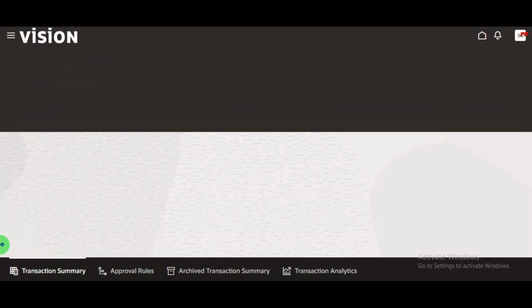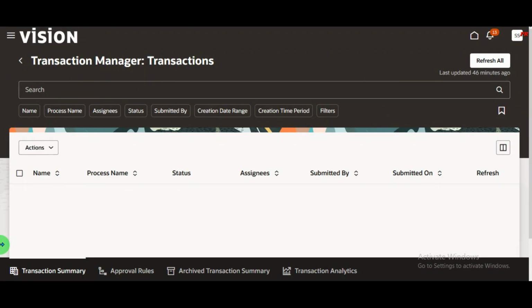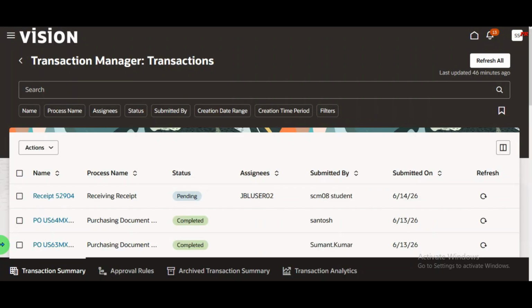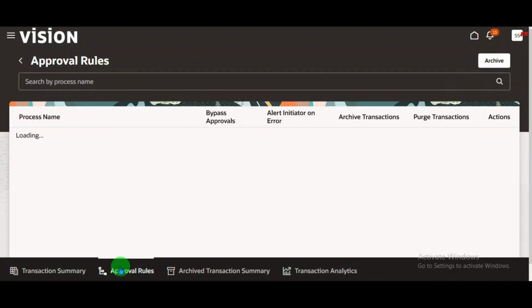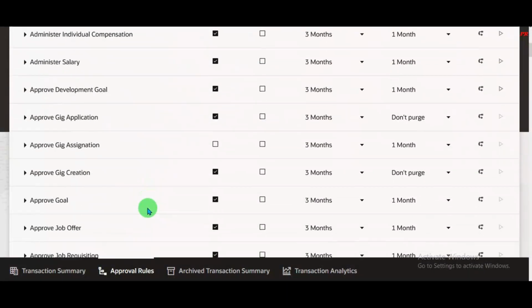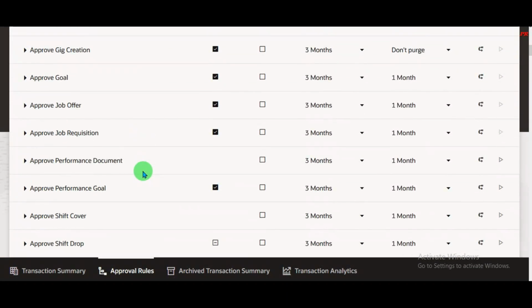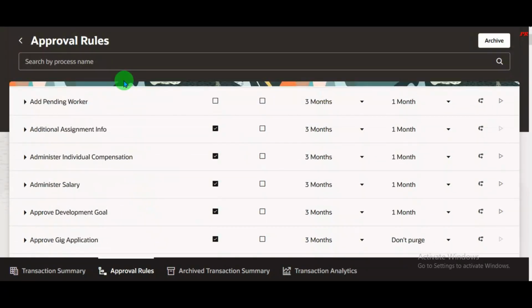Here we are seeing the four tasks: transaction summary, approval rules, archive transaction summary, and transaction analysis. Here I am going to approval rules. Once you click on the approval rules, the system will display the approval rules to configure, like accounting codes, transfers, et cetera. Now we are doing the configuration for the receipt.